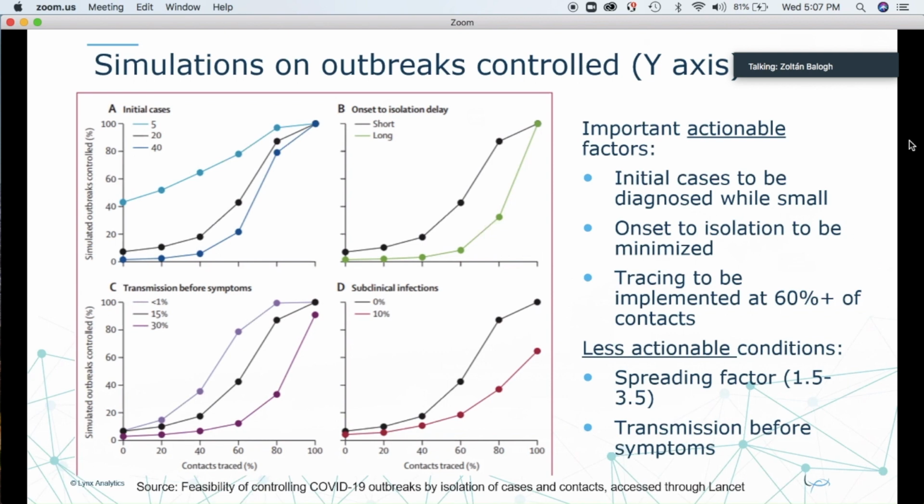There are other less actionable conditions. For example, the spreading factor of the virus, depending on where the people live or their health condition. The spreading factor ranges between 1.5 and 3.5. It means that one person can infect between 1.5 and 3.5 people. And also, whether transmission happens before the symptoms can be detected is still in debate.